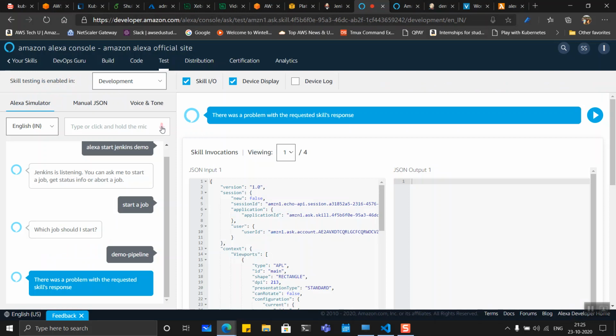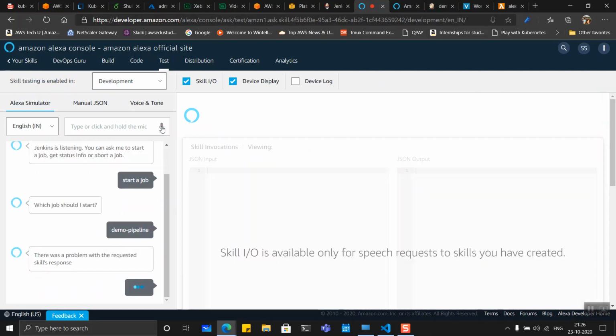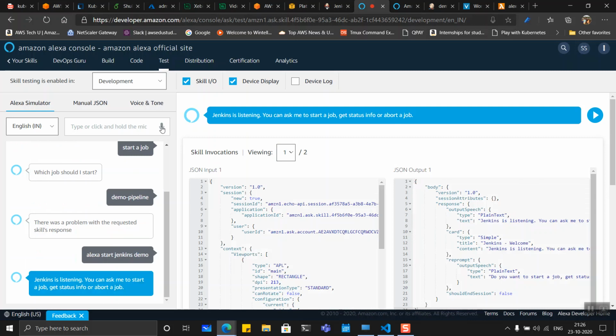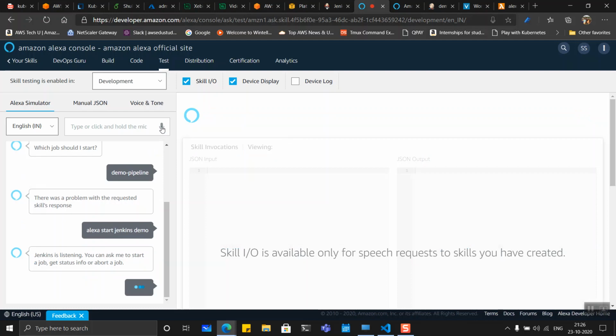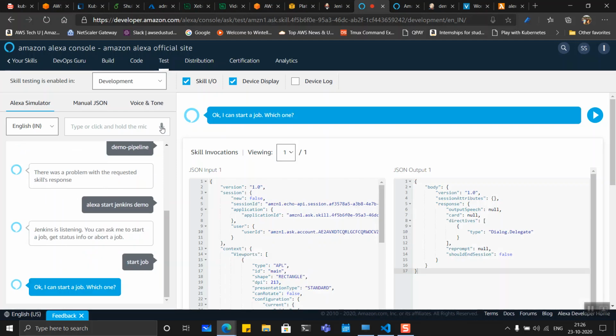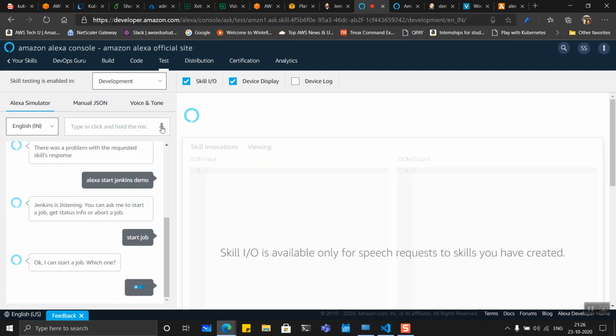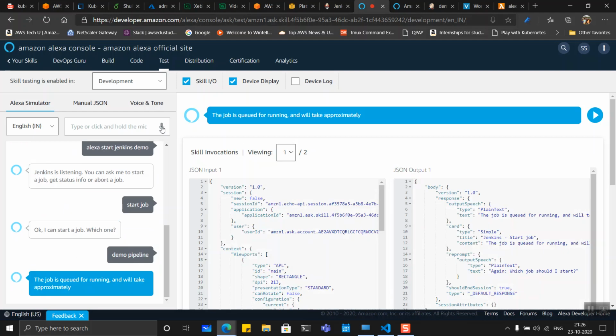Alexa, start Jenkins demo. Jenkins is listening. You can ask me to start a job, get status info or abort a job. Start a job. Okay, I can start a job. Which one? Demo pipeline. The job is queued for running and will take approximately.